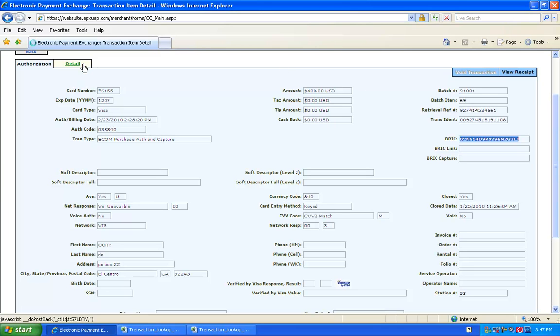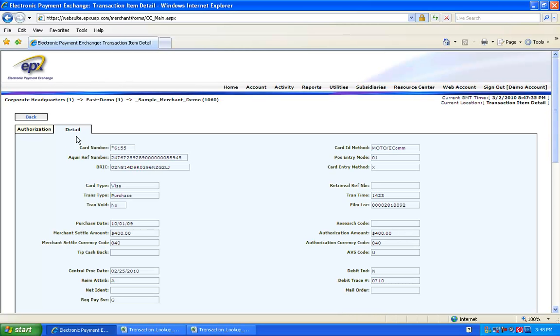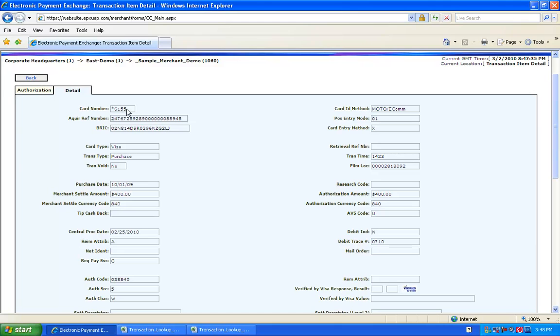Over on the detail screen, the detail screen shows the settled transaction detail, again providing the last four digits of the card number, the acquirer reference number, as well as the brick. The brick is a firewall recognized identification code, which is a unique 19-digit alphanumeric code given to each transaction processed through EPX. Instead of utilizing the cardholder sensitive data, we utilize the brick and store that within our system.